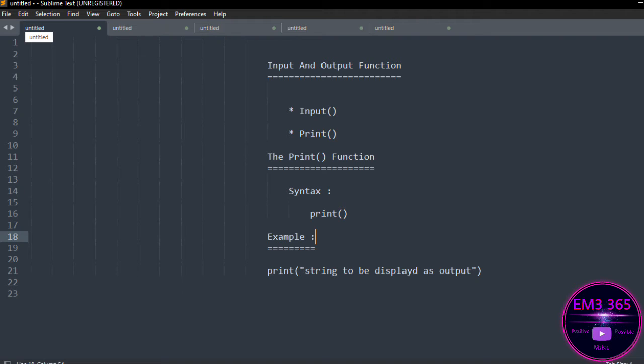This is for plus 2 computer science subject. In plus 2 computer science subject, there's a Python programming language. In Python programming language, there are input and output functions. So in this video, I am going to explain what input and output functions are, how to use these input and output functions, and then how to interact with that Python program by using them.